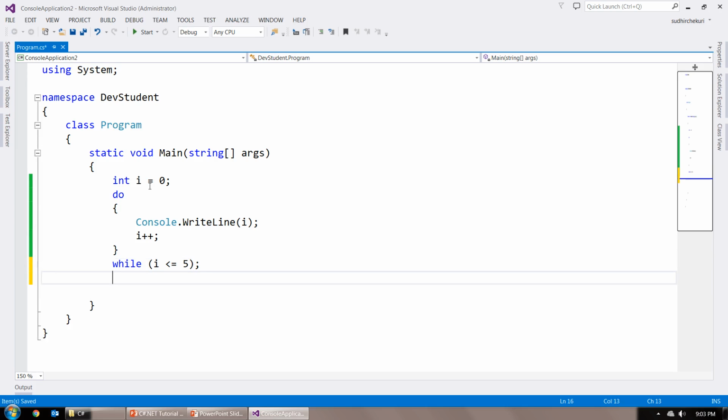for do while. After that I'm going to write Console.ReadKey because the output screen has to stay there till I press a key.